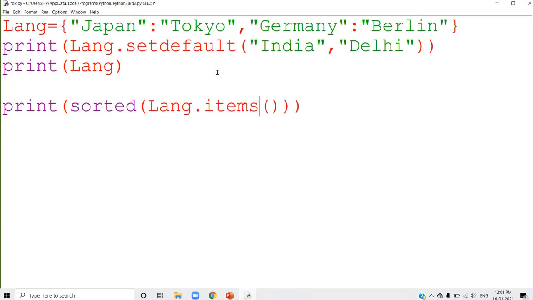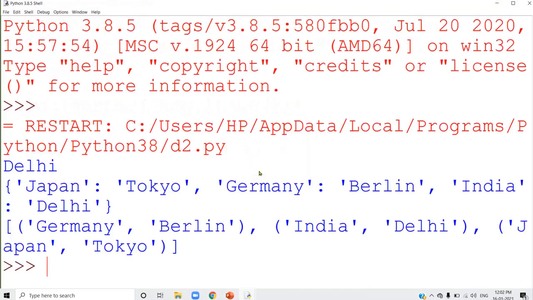Both key and value. Now run it. When you run this one, you will get both key and value. See that Germany, India and Japan. It is in sorted order, sorted based on the key, not on the value. So Germany, India and Japan will be displayed there. So both key and value will be there.